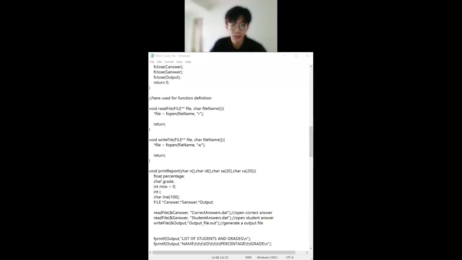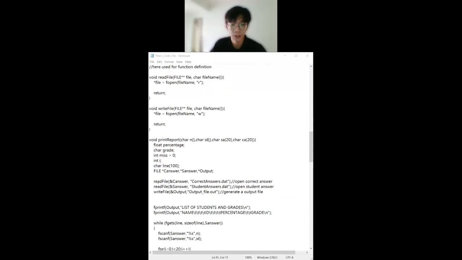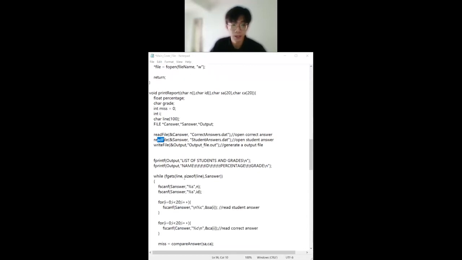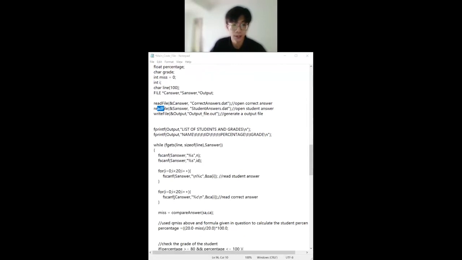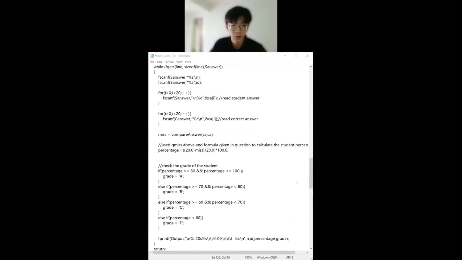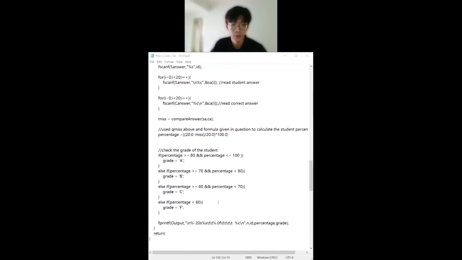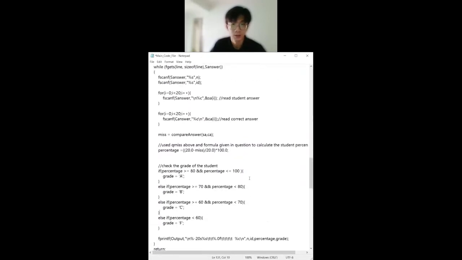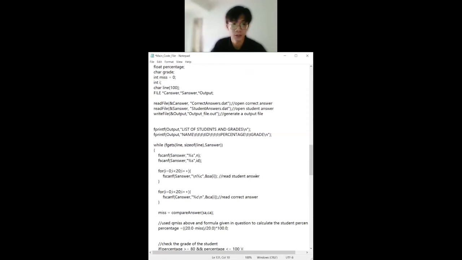We then introduce the data type of the values, and inside these functions, we use the functions that we generated earlier, which are read file and write file, to read and write the file. After we read the file, these functions compare the student answer with the correct answer and calculate the student percentage, and we use if else conditions to identify the student's grade. After that, we are able to produce a correct output file containing all the students' details. My teammate is going to explain the other 3 functions.